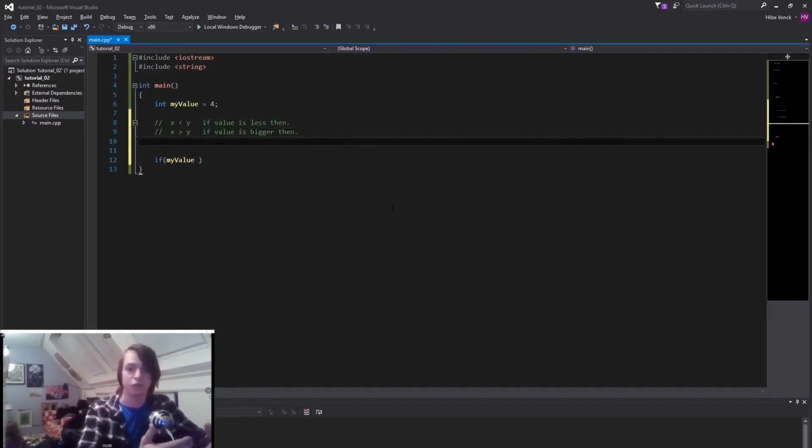So in this case, if x was 4 and y was 7, then it will return false. And also, if x is 7 and y is 7, it will return false because they're exactly the same. X is not bigger.